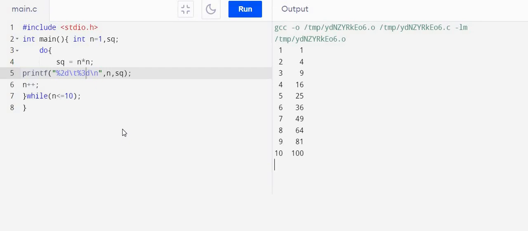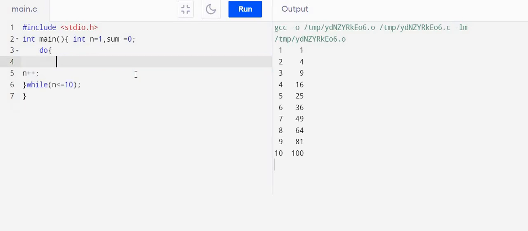Now let's add the first 10 numbers. So for the addition, we need one variable, maybe sum. Before adding any number, the value of sum is naturally 0. Now we have to add the 10 numbers. The addition method will be, initially sum is 0, add 1 to it, so sum will become 1. Now add 2 to it, sum will become 3. Add 3 to it, sum will become 6. Add 4 to it, sum will become 10.